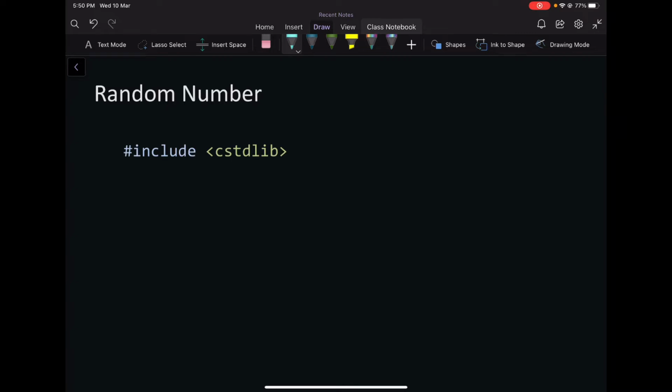Hello everybody. In this video, we are going to discuss random numbers in C++. Basically, we are going to discuss how we can generate random numbers and how we can have control over what random numbers we generate.